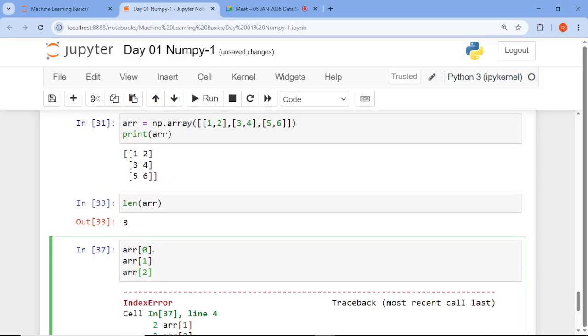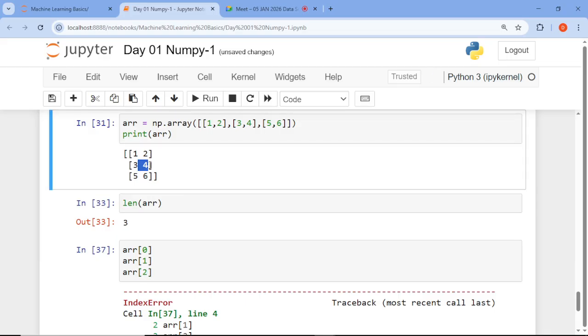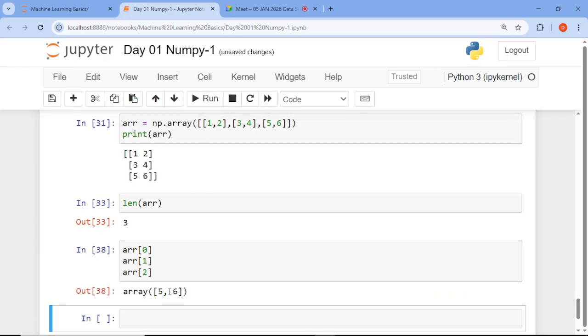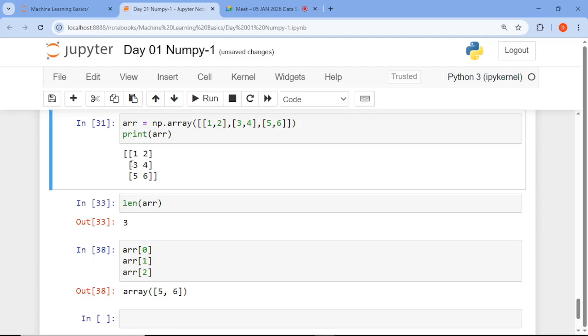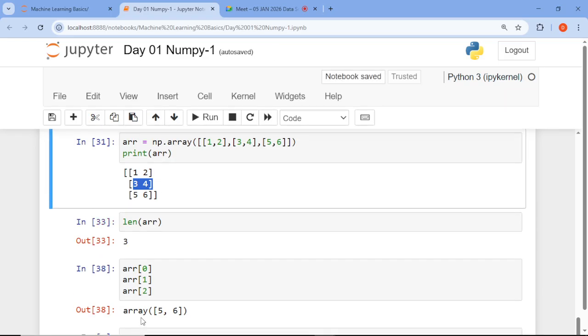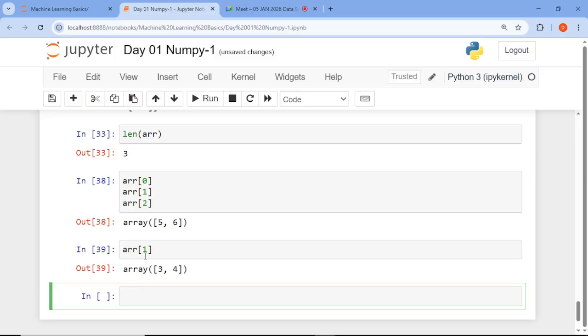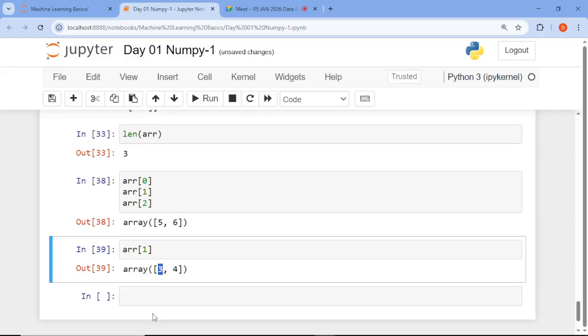Next, along with the row, if you want to fetch a column, I just want a 4 only, right now. It may happen that you just want to call 4 only. So in which row is it? In row 1, since the first is 0, right? So I will call array 1 first. And in array 1, what is the index of 4? 1.